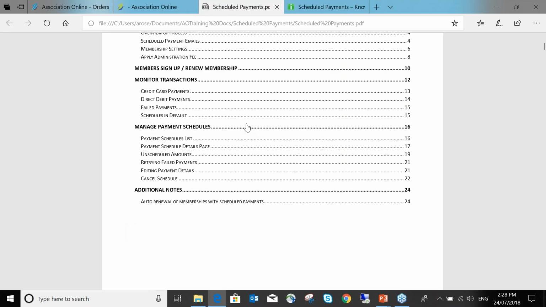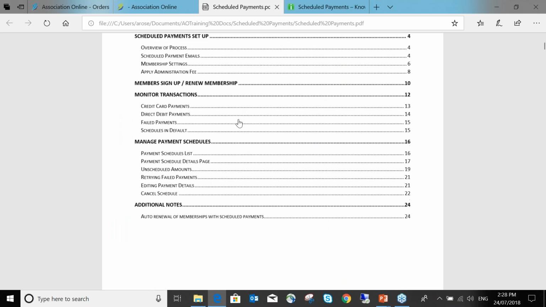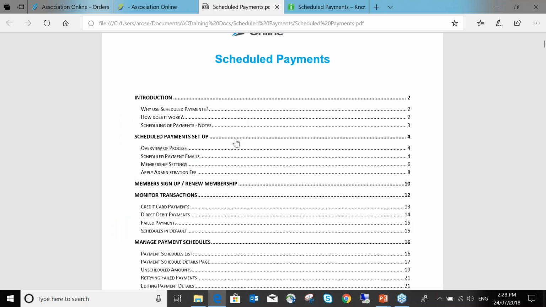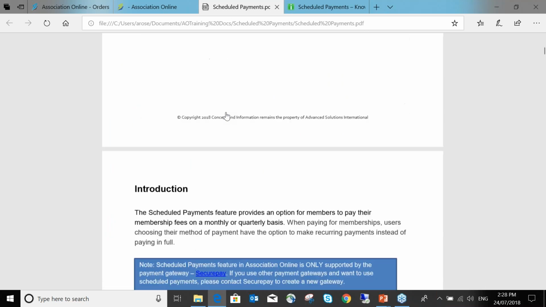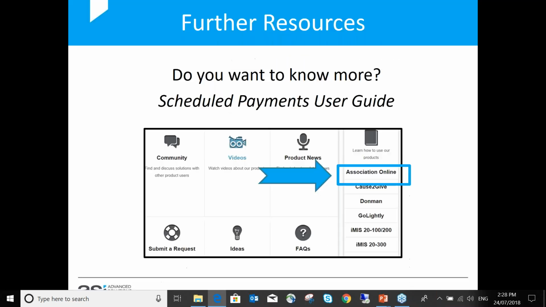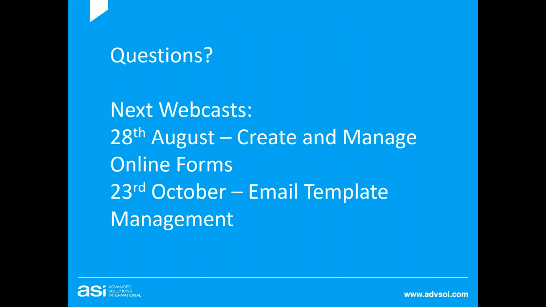It's got full information on how to manage those payments, monitor transactions, how to set up your scheduled payments and what your members do and so on. So have a review of that if you'd like to know more. Otherwise, let us know after if you have any questions, or in the survey that Marla will send you after the webcast as well, and we'll get back to you if you have any queries about that.